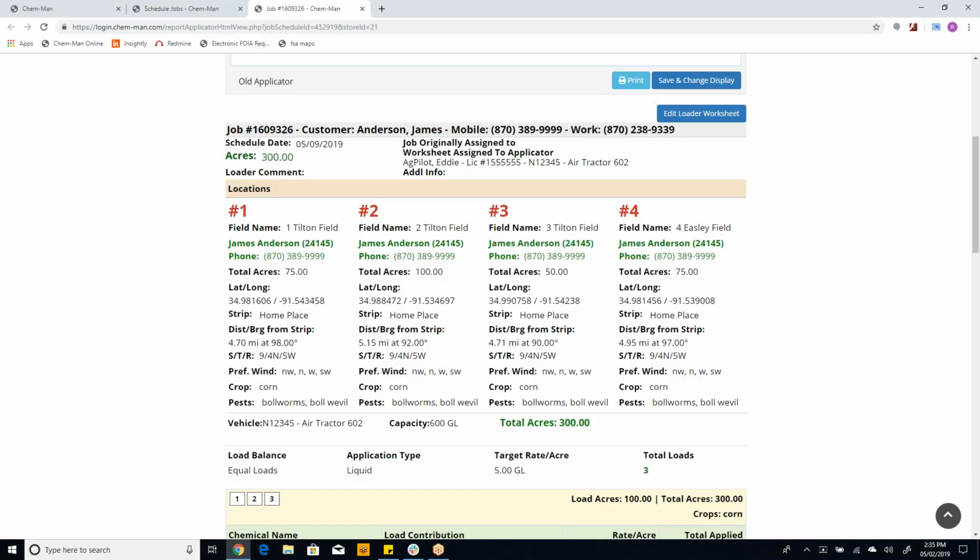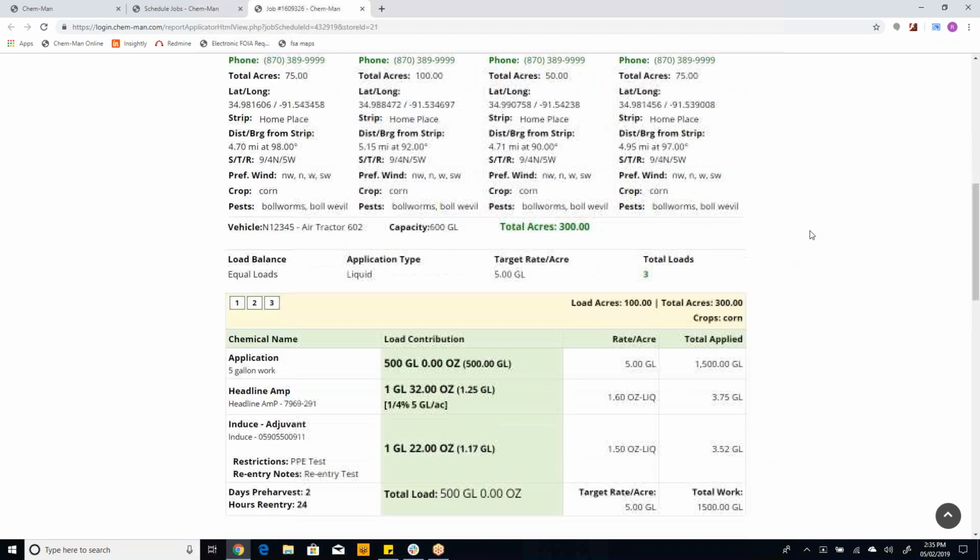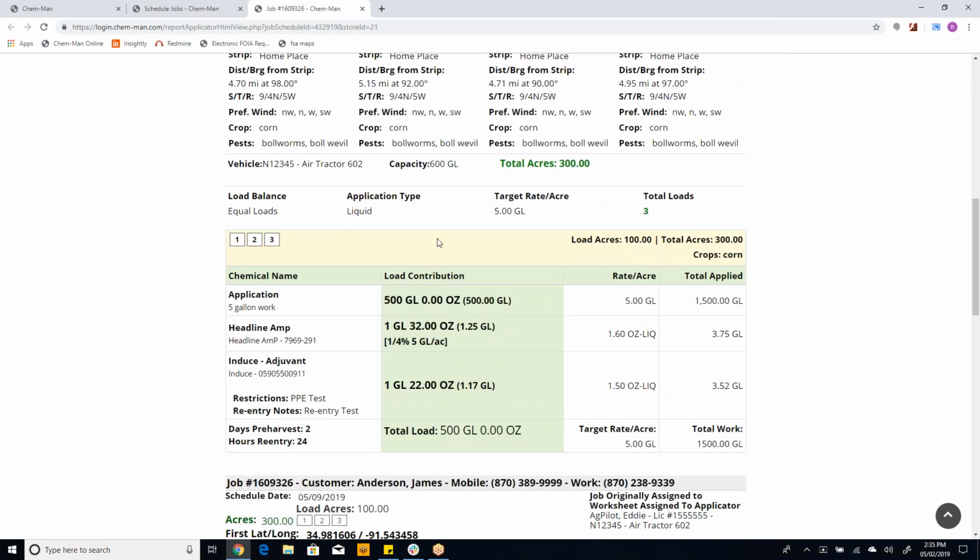These fields right here are an optional thing. You don't have to show these. You can suppress them. It does give you a lot of information about each field if you want the pilot to have that. It also prints out a loader sheet. Depending on your capacity and your acres and your diluent amount, it calculates 3 loads. That's also an optional thing.